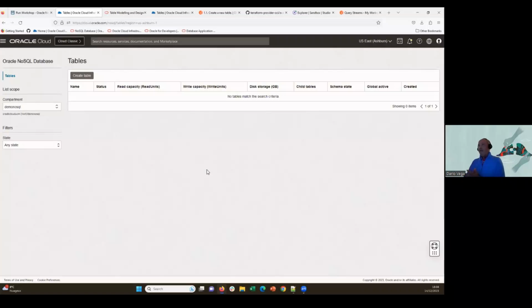It means, for example, here we are in Ashburn. In Ashburn, we have 3 availability domains, so we have 3 data centers. Every time you write a row or a document in our tables, you are writing in the 3 data centers. And when you are reading from one of those data centers, you don't need to know how many servers we are deploying. That is something we are doing for you.